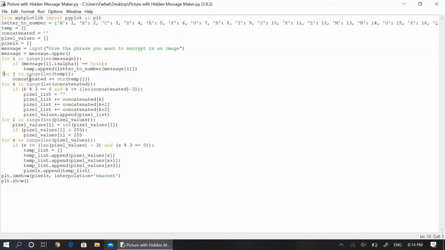So then we have another for loop, for j in range len temp, so it goes through this temp array, and it is going to do concatenated plus equals string of temp j. So this is kind of long, but basically what it does is we have this empty string concatenated, and into this it adds the string for the temp of whatever that number is. So basically after this line, this concatenated string will be a string of a lot of numbers that is generated from this message.